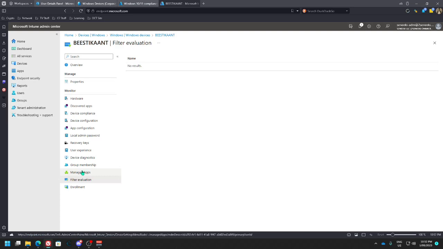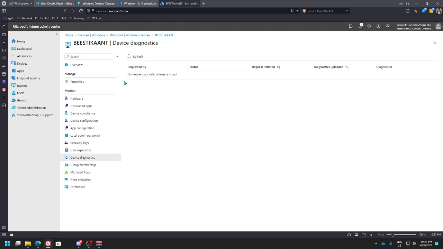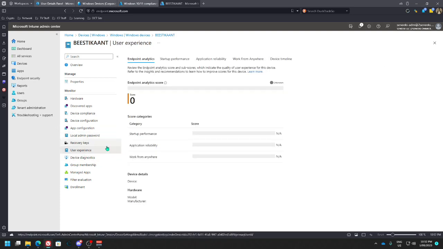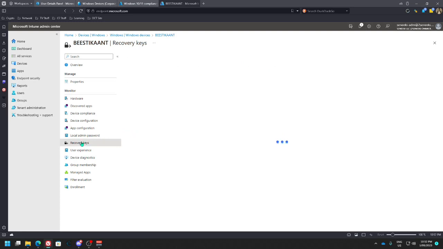Setting filters up. Probably. We haven't tried to get any. This will populate over time. Alright, the recovery keys. Because I don't have BitLocker enabled, that will always be empty. But if you do enable BitLocker on your device and you wind up locking yourself out, this is where you recover it.